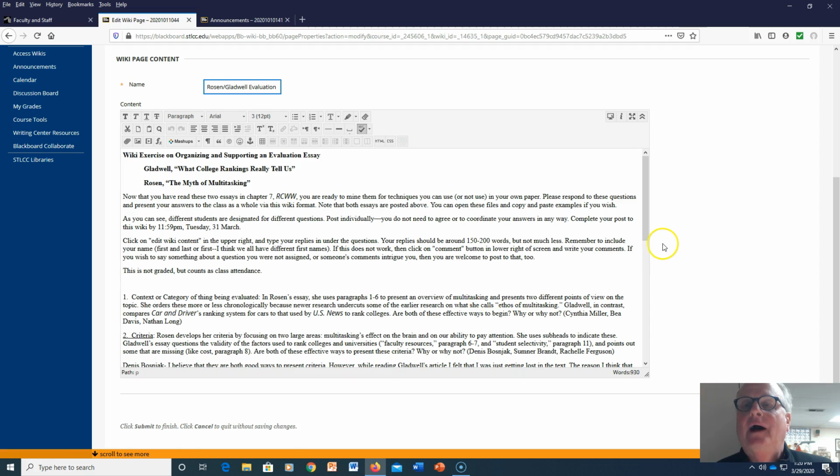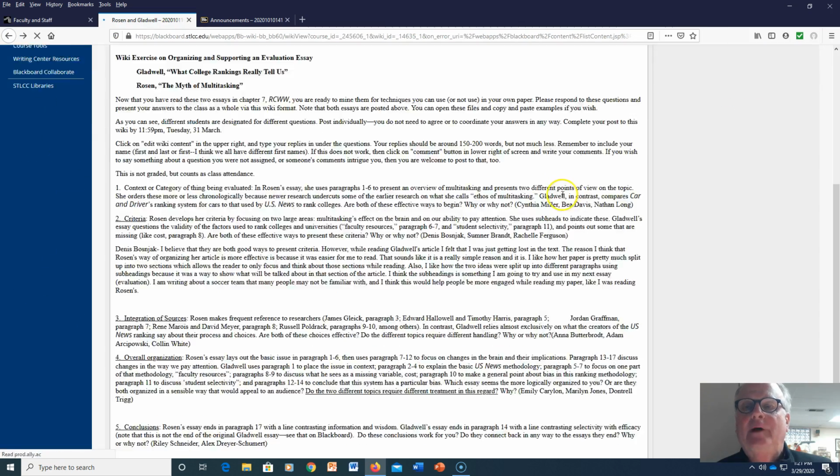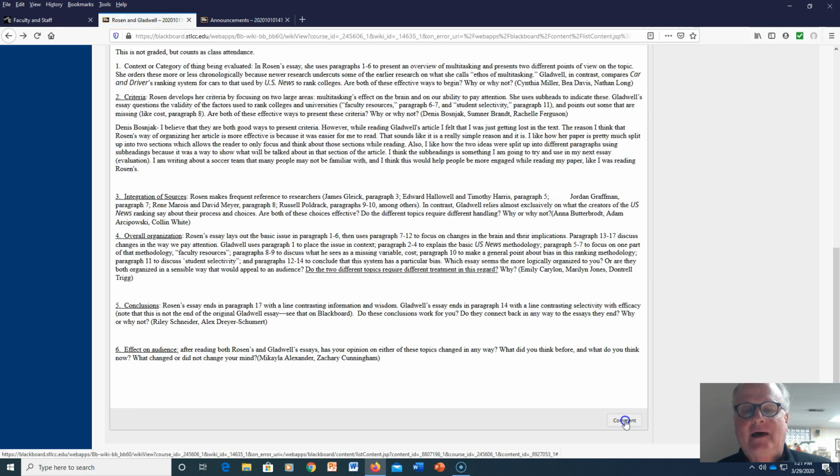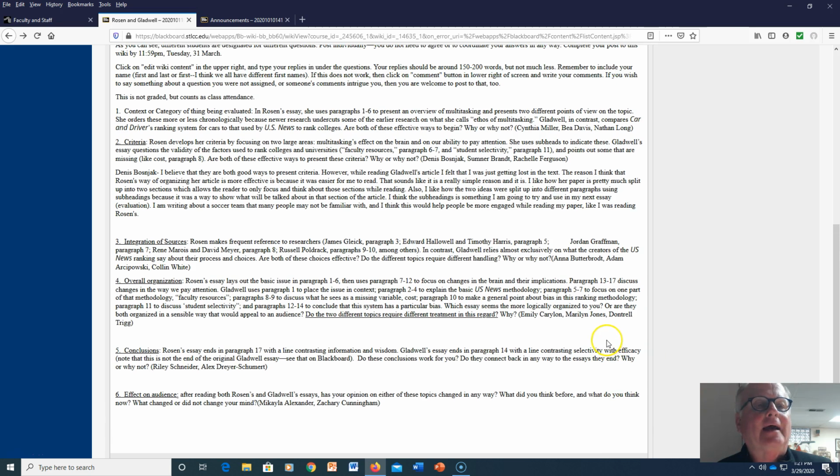The other way to do this is by clicking on the comment link down at the bottom. You can just type stuff in the bottom, and then when you're finished with typing it, you just click on Add. So I'll cancel out of that because I'm not adding anything.